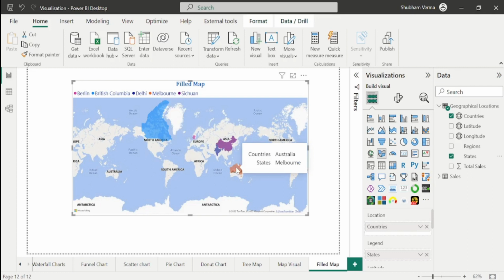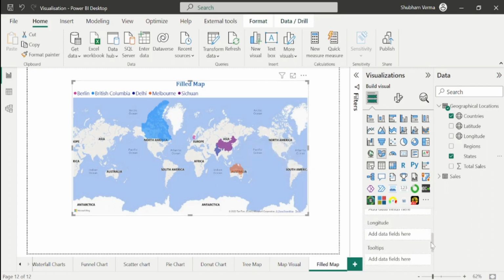But if you observe here, we can't see any measurable value like sales, profit and so on. If you want to see any measurable value for this particular visual, you can use the tooltip feature if you want to see expanded information.